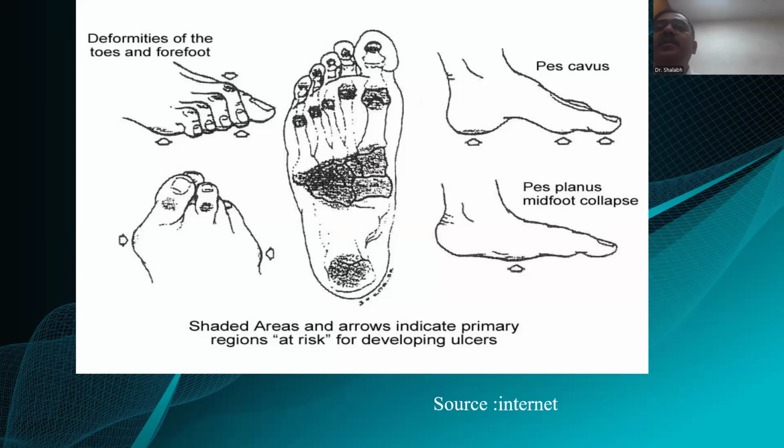As you can see, there will be deformity in the joints, deviated toes. There's a loss of the arches as well. So the areas of the foot which are not supposed to have pressure on them, those areas get exposed to abnormal pressure. And that's where the skin breaks down and leads to ulcers.